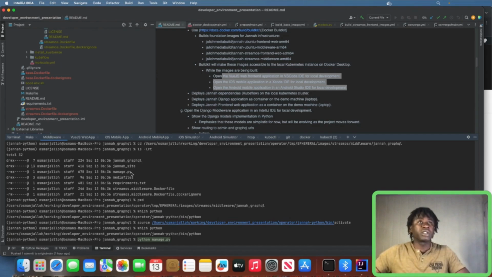So I'm going to say python manage.py. This is the manage.py file. That's how you run a Django application: you say python manage.py, which is how you manage the application. And then I'm going to say runserver.